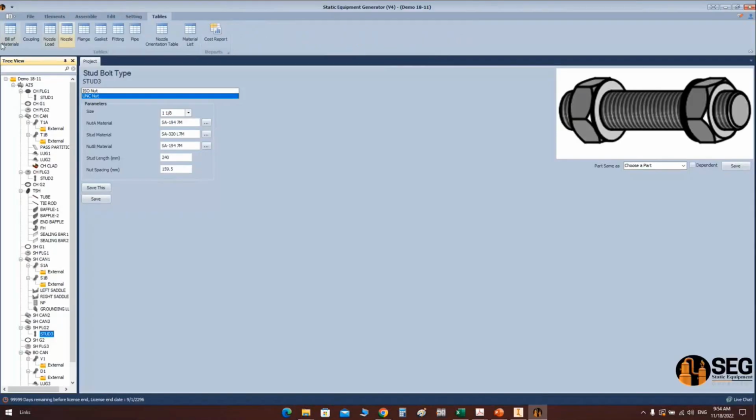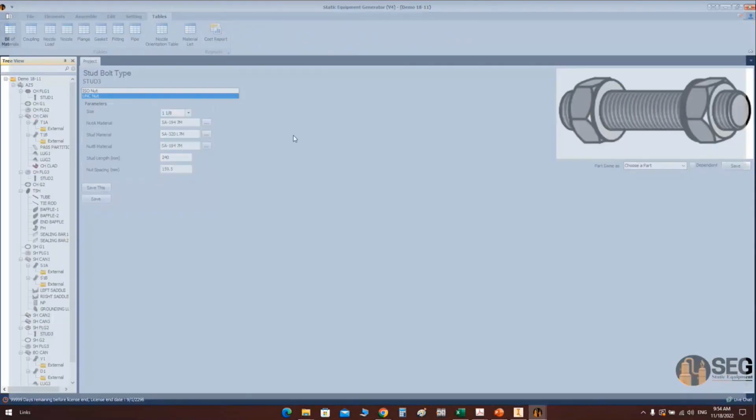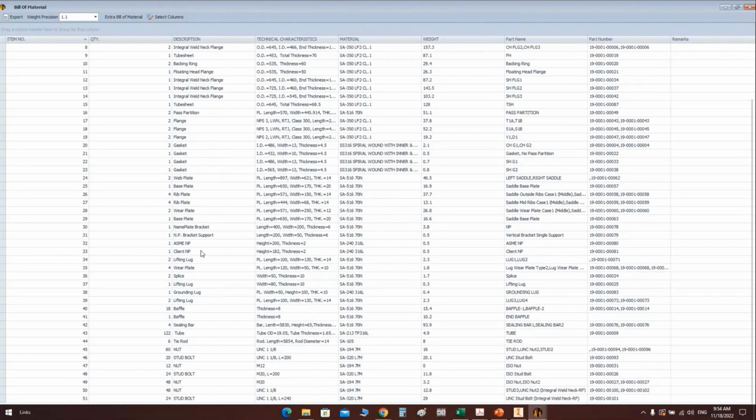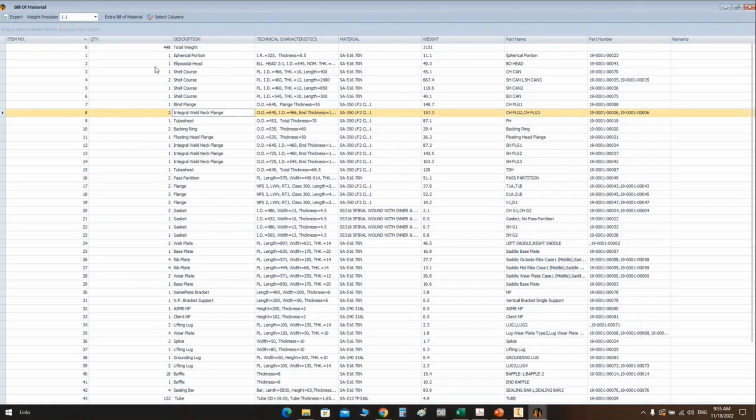But let's discuss some tables here. After adding the nuts, you can see that we have nuts here for the UNC bolts and stud bolts, now added to the bill of material, along with different types of gaskets, saddle ribs, nameplate, ASME nameplate, and another item.